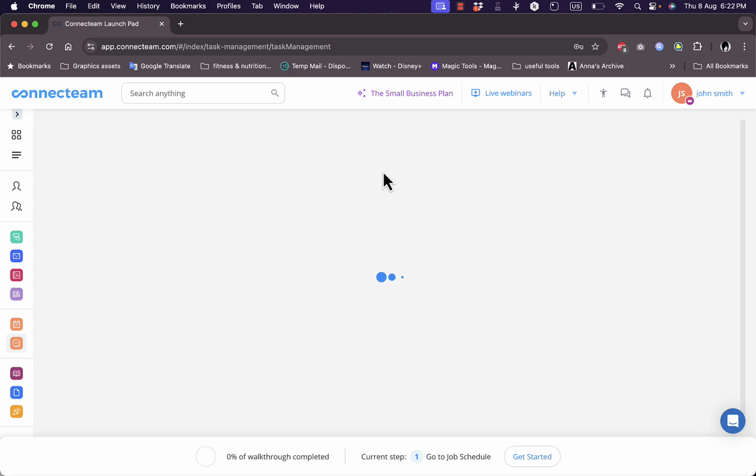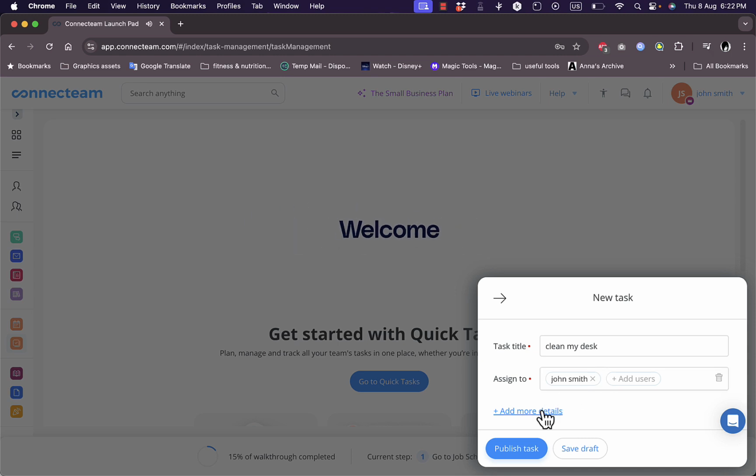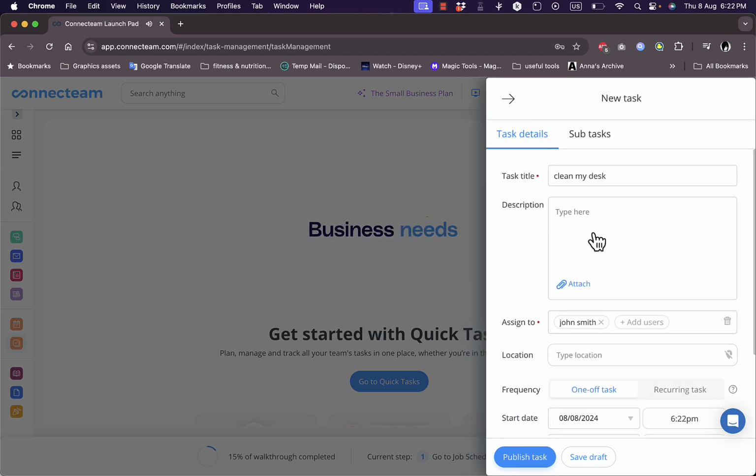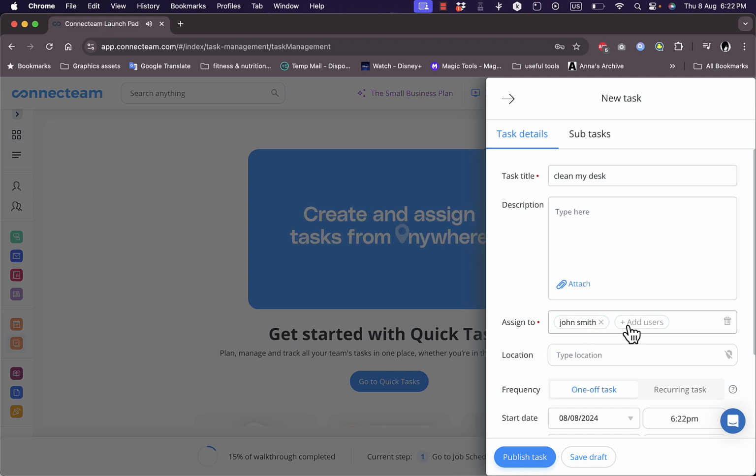And here I can add a task. They gave me a quick tutorial if I want to. And here I can add the task title. So let's say clean my desk, for example. Assign it to myself. I can add more details if I want to. And here I can add a description. I can add another person, assigning it to someone other than myself.